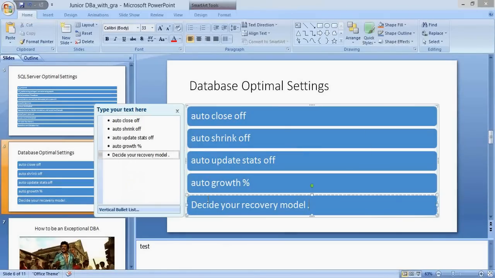Next is deciding your recovery model. There are three types of recovery models: full, simple, and bulk logged recovery model. In the full recovery model, each and every transaction is noted into the LDF file. If you want to see each and every transaction in your LDF file in your database, then type DBCC LOGINFO in your database. DBCC LOGINFO.